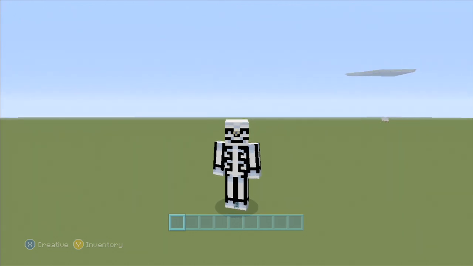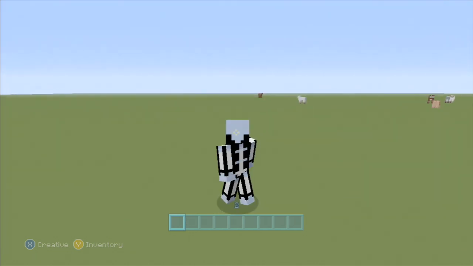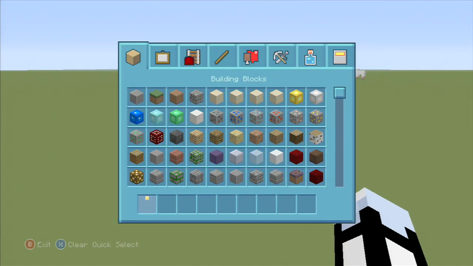Today I'm going to show you guys how to make a quick modern house. It's a pretty easy design, and we'll just get right to it.